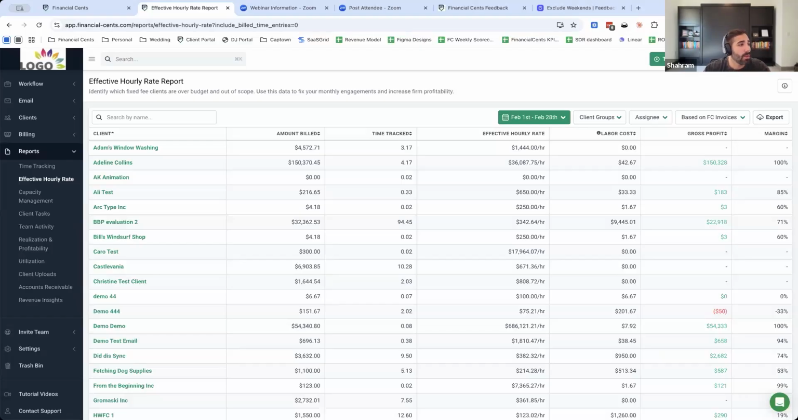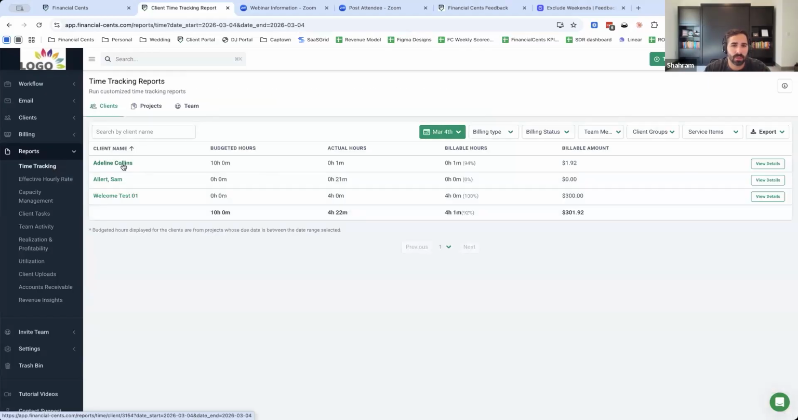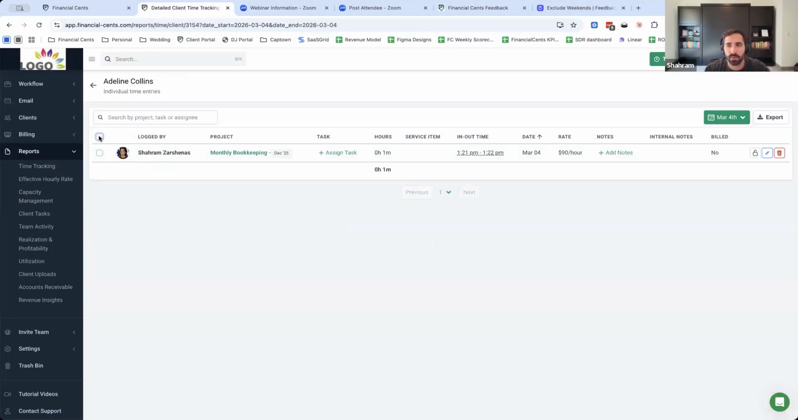Yes. So Dwayne, we don't have the ability to lock timesheets, but you have the ability to lock time entries. So if you're looking at a bunch of time entries, you have the ability to bulk select. There's only one here, and then you can lock those entries so team members can no longer edit them. So you do have that ability.